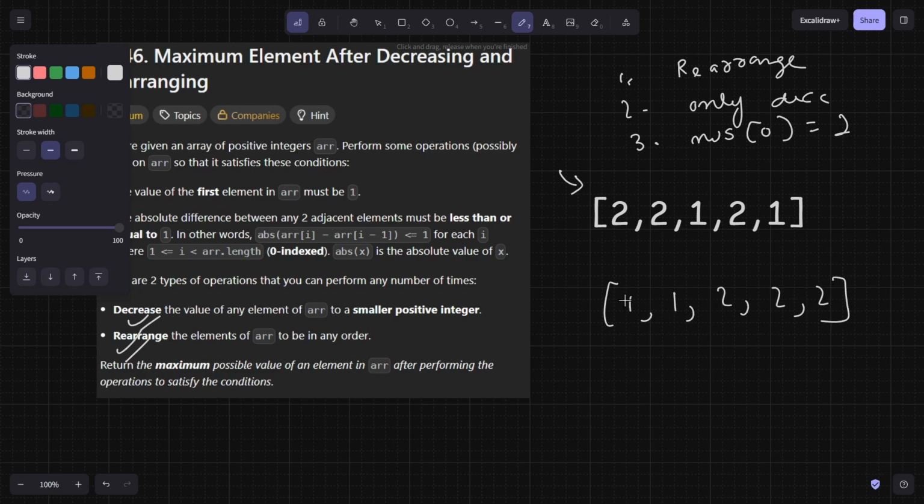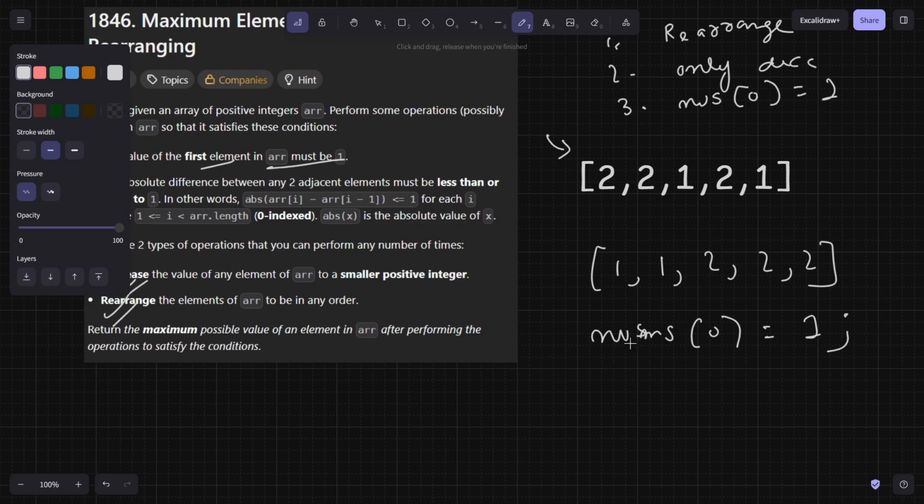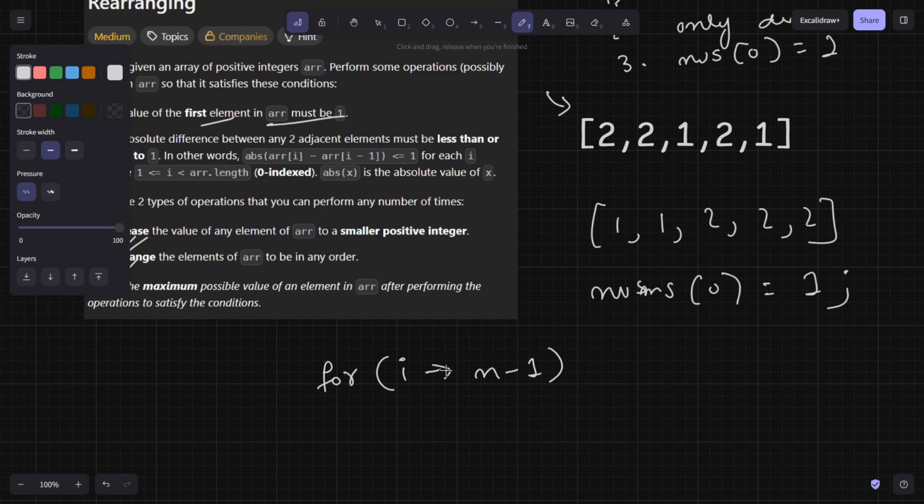Now, first make nums[0] equal to 1, as explicitly mentioned in the question: the first element of the array must be 1. After that, we can simply check every element for i from 1 to n minus 1, and increase it by 1 if the difference from the previous one is greater than 1.